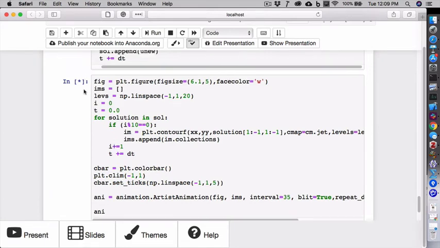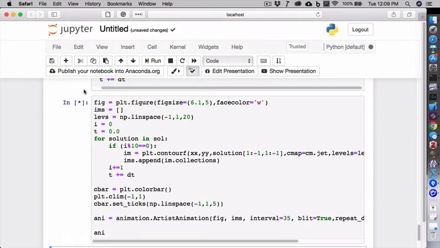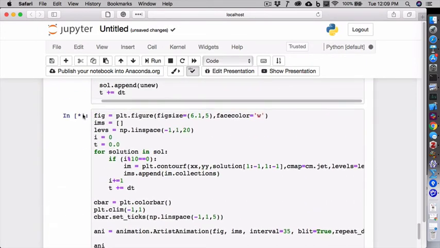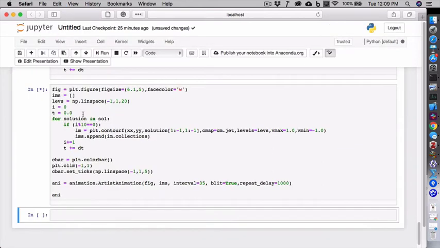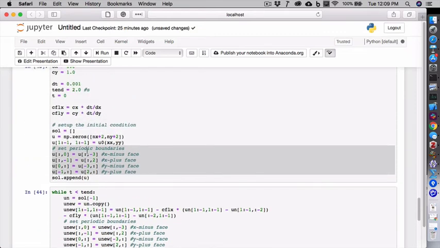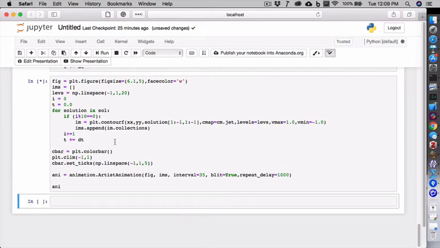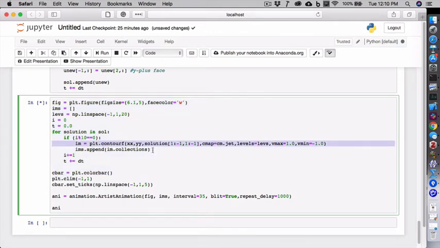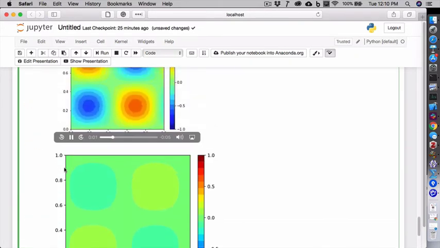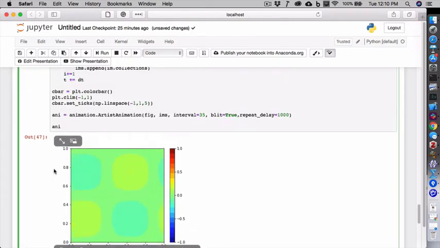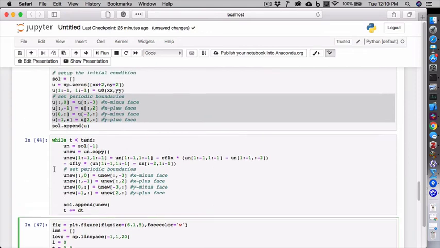Still running. There's a much more complicated animation. Should have run it for like 0.5 seconds. Anyway, what I'm doing here is just essentially collecting contour plots and specifying a color scheme, etc. Okay, look at that. It's only advecting in the x direction because we made a mistake.